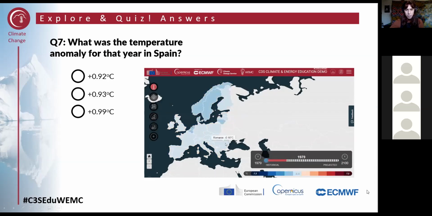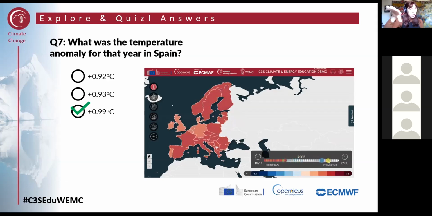So no problems with the people who've decided to answer in the chat. The answer is 0.99. The way you do that, you change to temperature anomaly, and then you can either call up the map again or the graph again, and go to 2015. You'll see it says plus 0.99 degrees Celsius, or you can hover your mouse over Spain on 2015. So there we go. Well done with that. So 2015 on average was almost a degree warmer than the historical average.